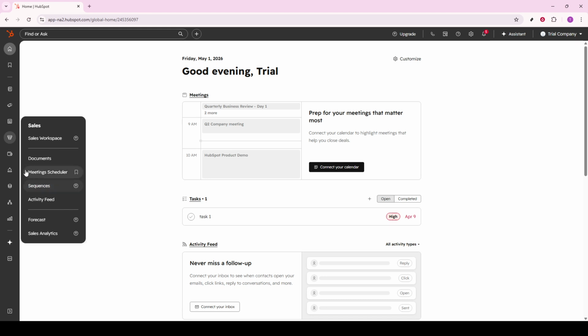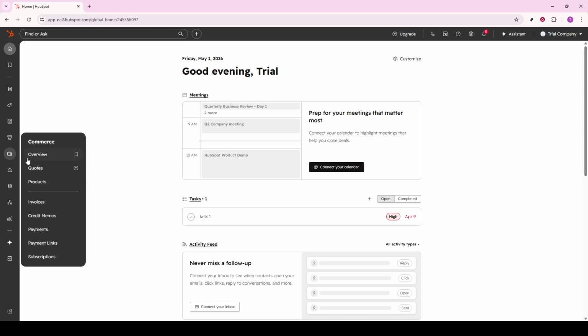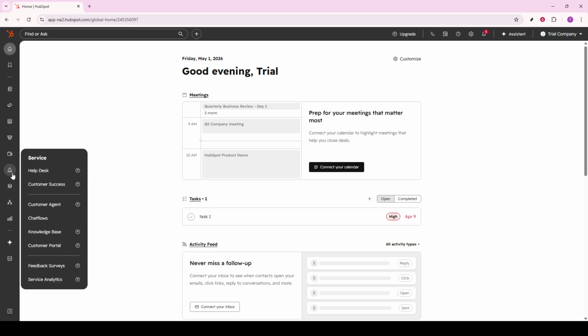Click Commerce to view your commerce overview and create discount codes, products, quotes, and invoices. And make sure taxes, currencies, and payment settings are configured so your billing runs smoothly and customers have a clear, easy checkout experience. Open Service to reach HubSpot's help resources and get support when you need it. This is also a good place to centralize how your team handles customer requests so nothing falls through the cracks.